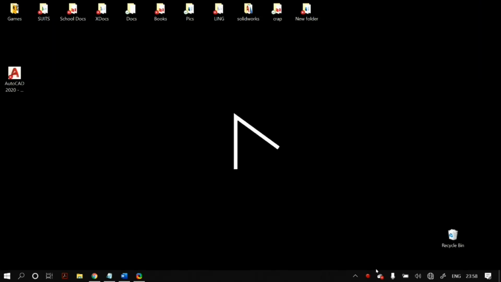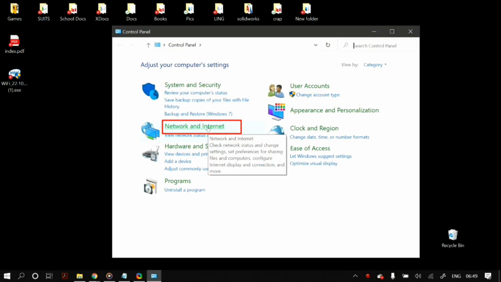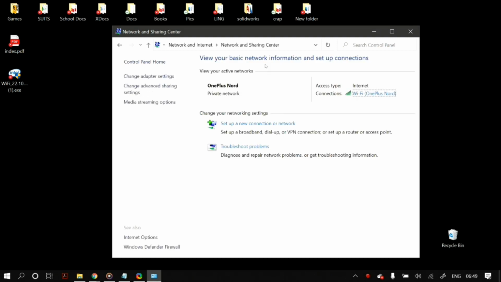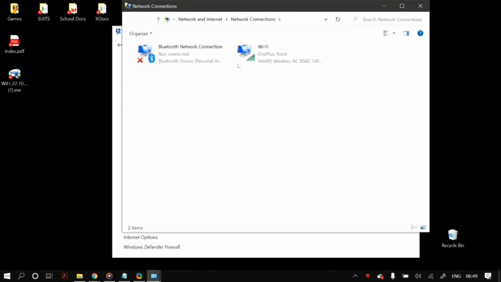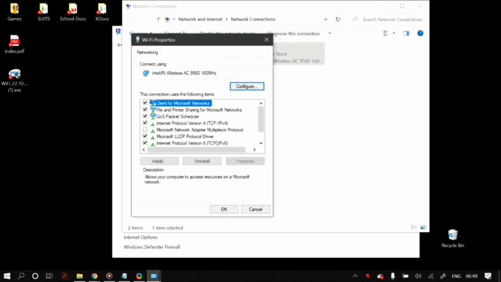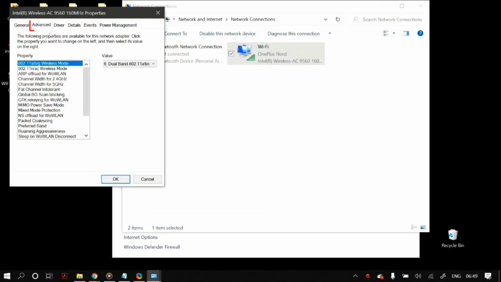If you're still having the issue that you can't connect to the network, then the next thing you can do is change your wireless network mode. Open up Network and Sharing Center again from the control panel, go to change adapter settings, and choose your adapter. For me it is the Wi-Fi adapter. Right click on it, go to its properties, click on the configure button, go to the advanced tab, and scroll down until you find the wireless network mode.